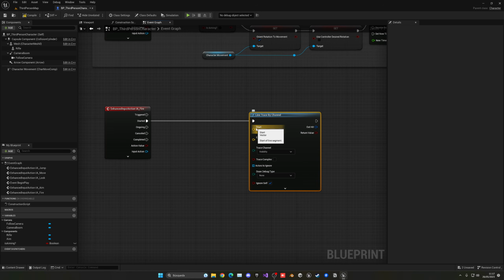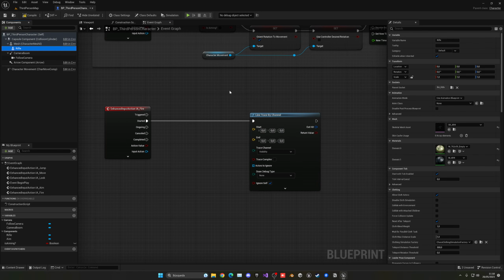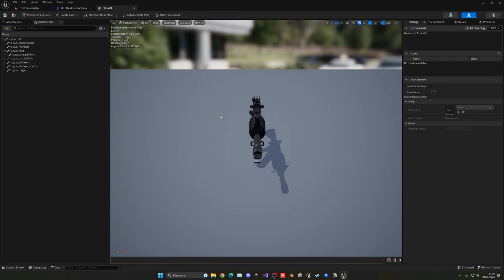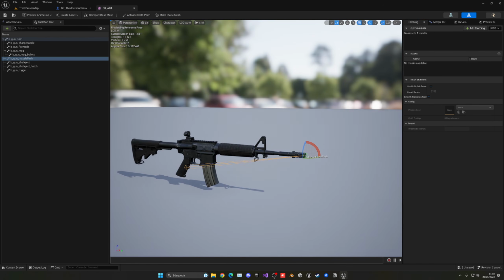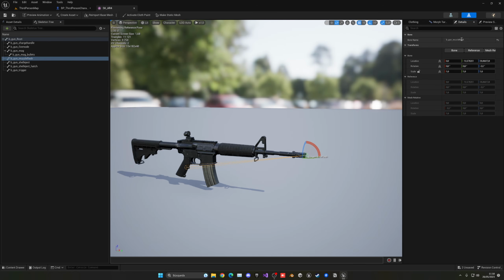The starting point of this line will basically be our rifle. As you may remember from the beginning of the tutorial, I explained that we're going to be using this bone to spawn our bullets, and which is the one that we want. And I think that was the one that we want here. So basically the muzzle flash. Let's go into the details and copy the name, because it has to be exact.